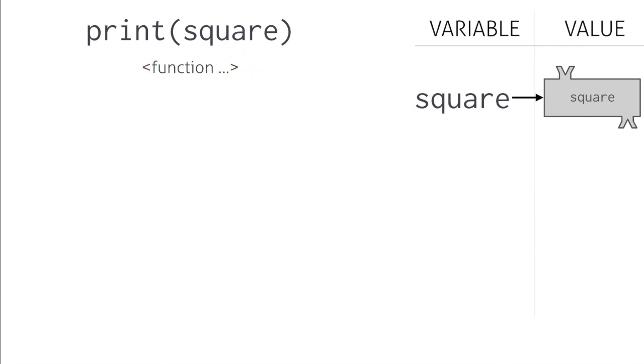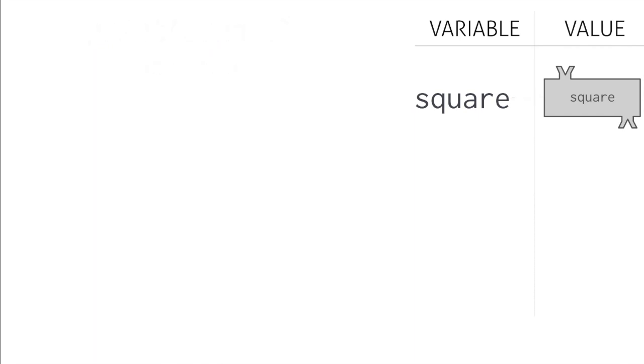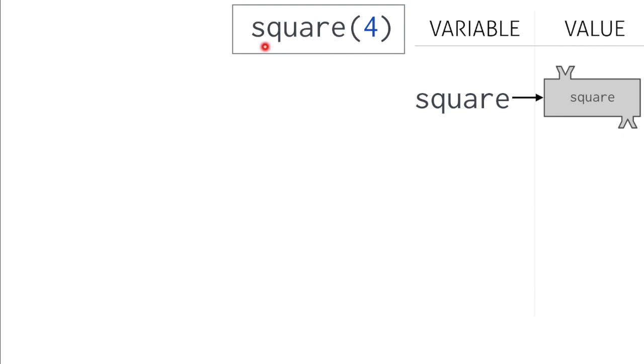a function. But usually when we want to use functions, we want to call them rather than using the function object itself. And this is how we would call the square function with the argument 4. We have an expression whose value is a function, so in this case it's just the name of the function, which is square. And we add parentheses immediately after that expression, pass in the arguments, and then close parentheses.